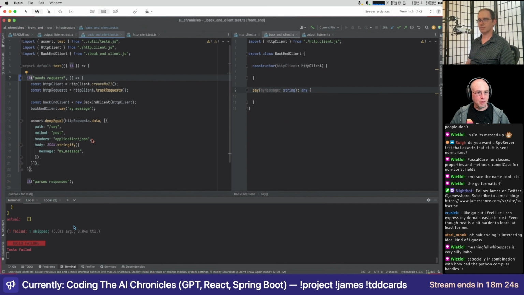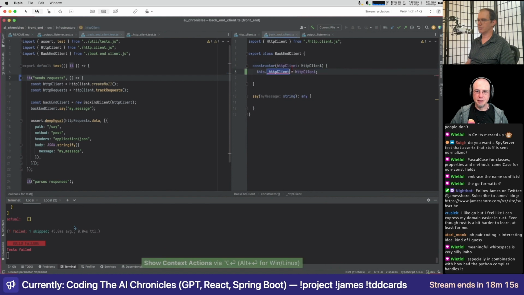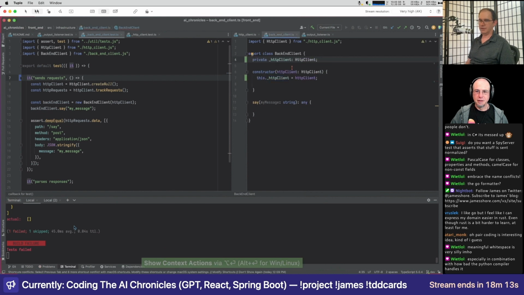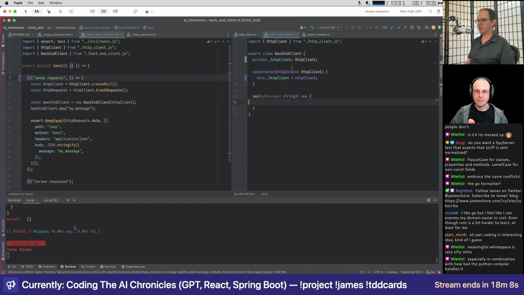So let's see. Will it create a field for me? Yes. Yeah, well, I'm not a big fan of meaningful white space, but that's because I have too many scars from working with make.